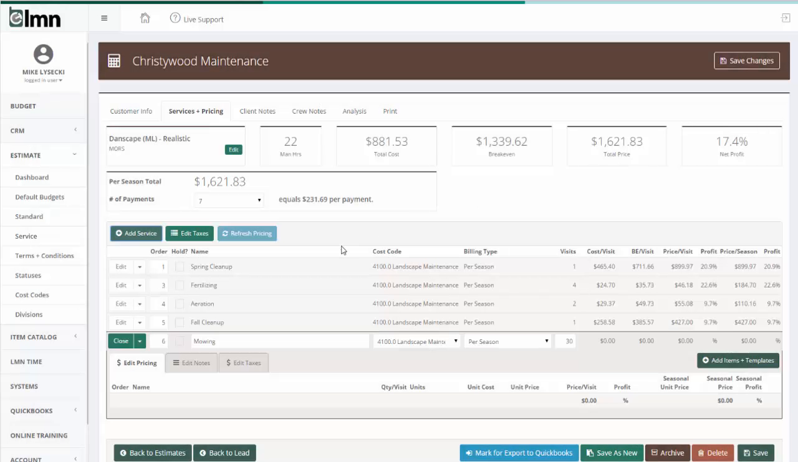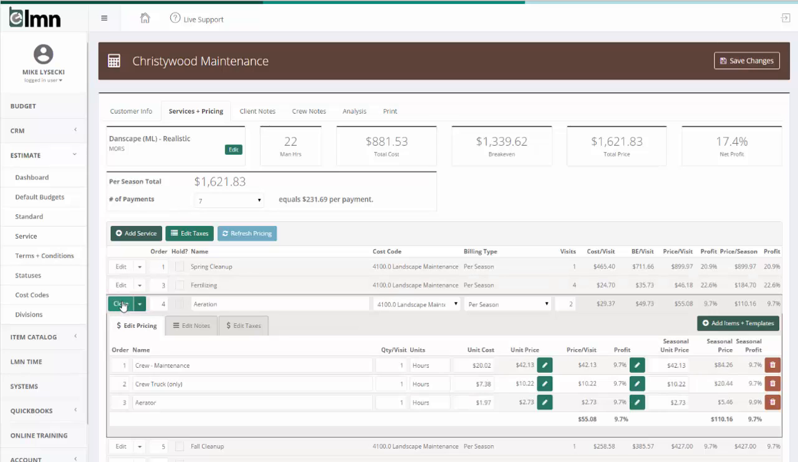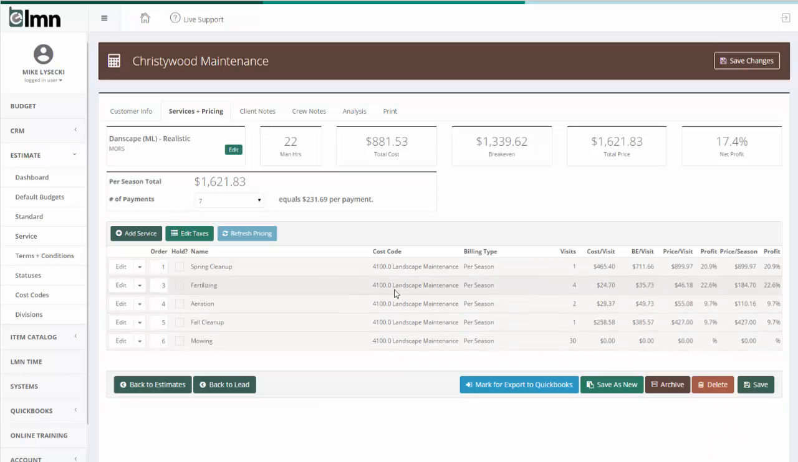Click OK to add mowing. Now that it's created a new mowing service for you, you need to add items. Before I do that, I just want to stress each service that has a different number of visits is going to need its own add service. So you can see here on mine, I have spring cleanup, I have fertilizing, I have aerating, I have fall cleanup. I can't merge these. They all have to be their own lists. I can't merge these things into one giant estimate because each one has a different number of visits.